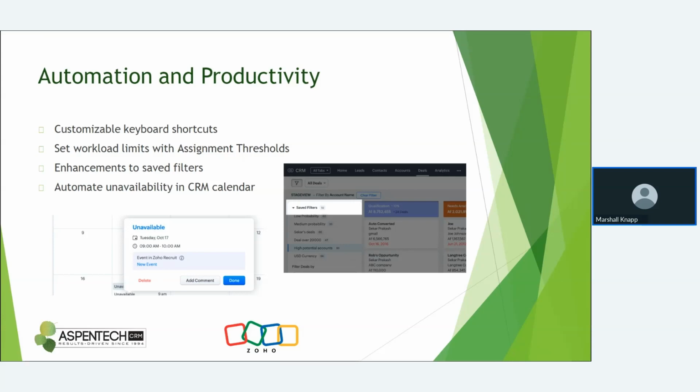What they've added now, though, is the ability to save up to 10 of those. It used to be 5. And you can also reorder your saved filters as well to make those even a little bit easier to use, especially now that you have more of them.